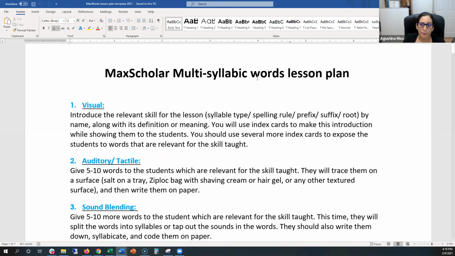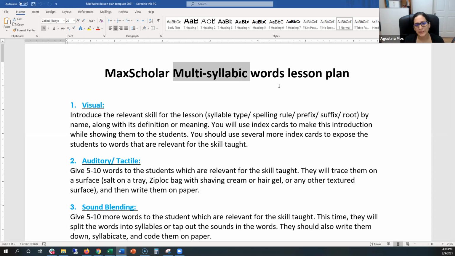So this is titled the Multisyllabic Words Lesson Plan. Remember that MaxWords is where the students learn about multisyllabic words and the bits and pieces that make up multisyllabic words. If you have a multisyllabic word, it's a combination of syllables, a combination of sounds, sometimes prefixes, sometimes suffixes, sometimes roots. And through MaxWords, they learn about all these different bits and pieces. Right now we're dealing with CLOVER, which is syllable types and syllabication rules. So this month and next month are focused on syllable types and syllabication rules.